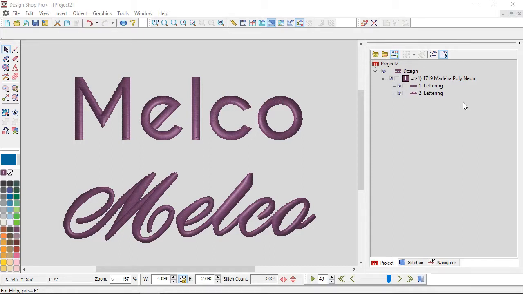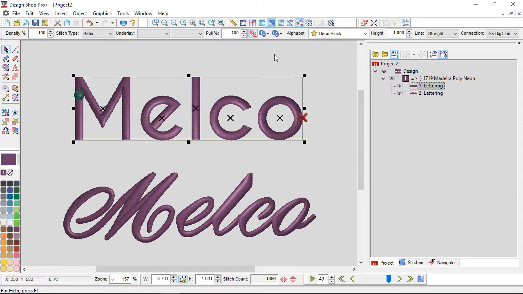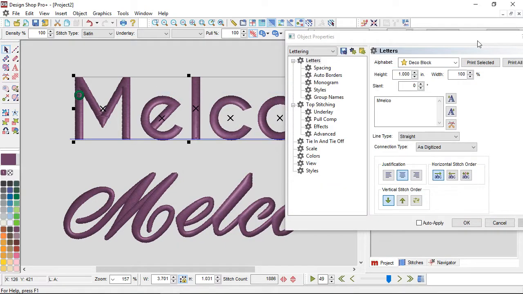Now, not all stitch types are applicable to lettering. Some will look really, really funny, but it's kind of a handy way for us to get a handle on what these stitch types are. So let's take a look. Stitch types available in this drop-down, and then available through properties as well.